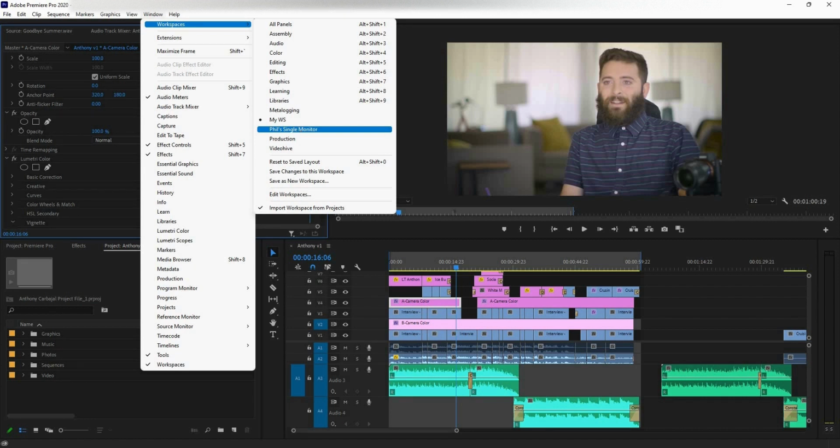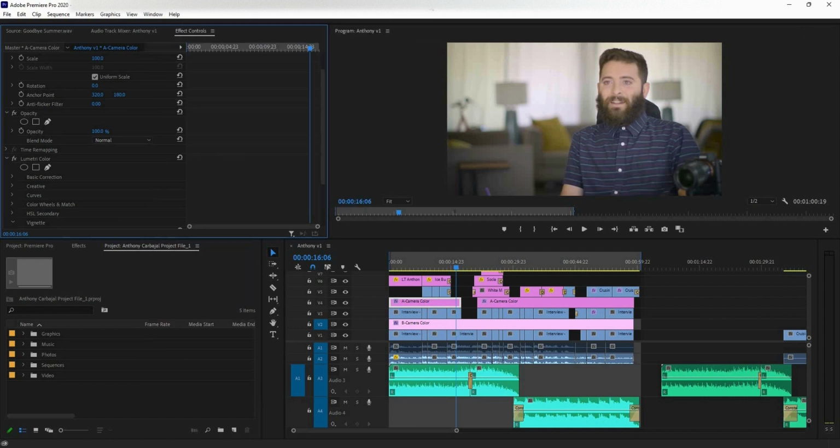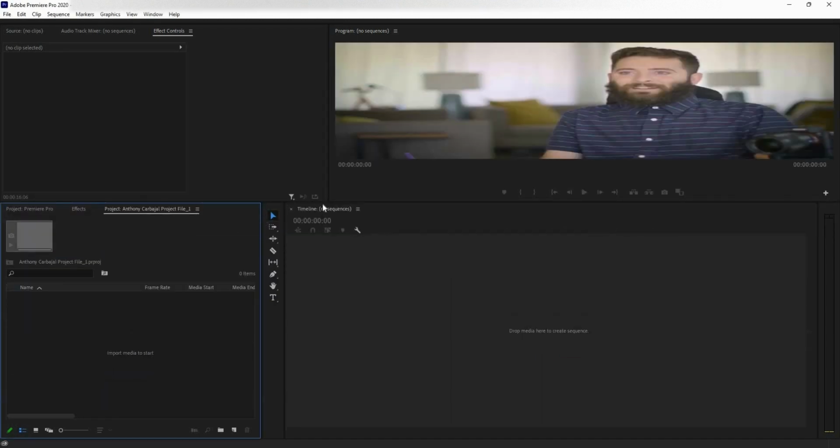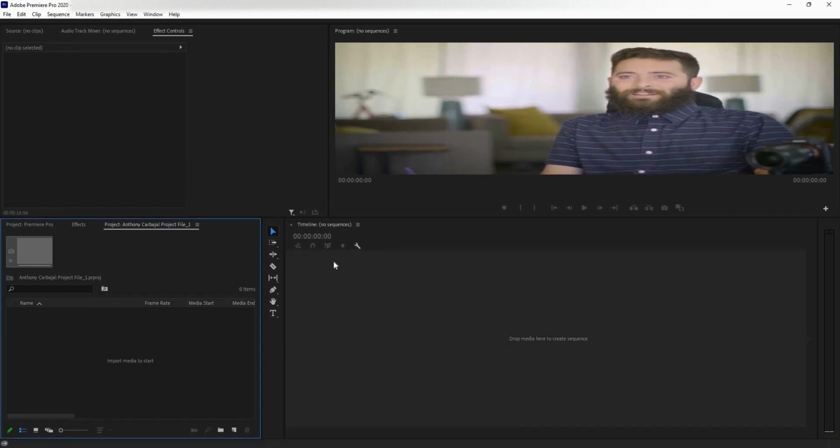Now we're going to learn how to import and organize our footage. Now that we have a little bit of a better idea of what these different panels are, let's go ahead and import our footage. I'm going to just drag this up a little bit, so we can see more clearly.